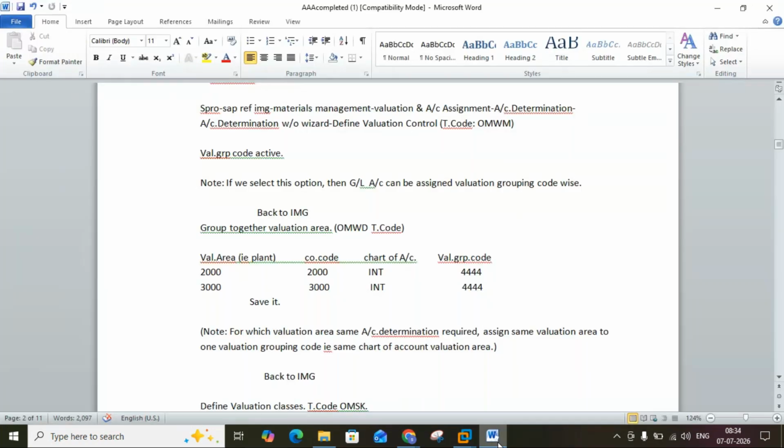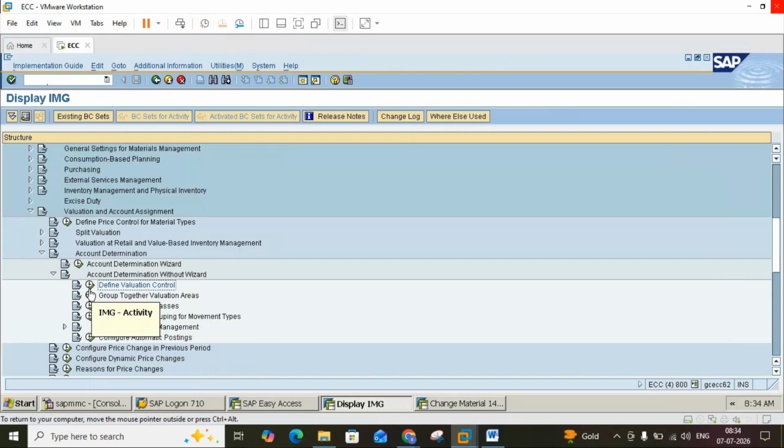So if the valuation grouping code is active, then what will happen? If we select this option, then the GL account can be assigned valuation grouping code wise. Understand? So back to IMG, group together valuation area. This is the second part. First, the interviewer will expect you to say define valuation control, then group together valuation area.